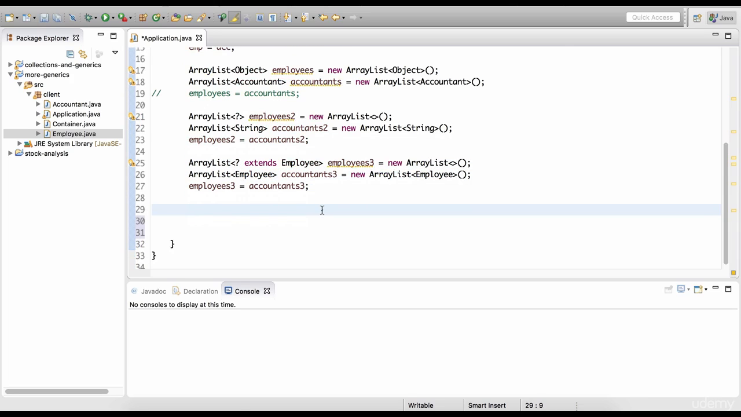So let's go over one more scenario, array list, and this is going to be called super employee, and we'll call it employees 4 is equal to new array list. And I'm not going to type out that extra code in the diamond brackets. So what do you think this means? Well, this basically means that the data that is going to go into these employees better be either an employee or a parent of employee. So this prevents subclasses from making it into the list.